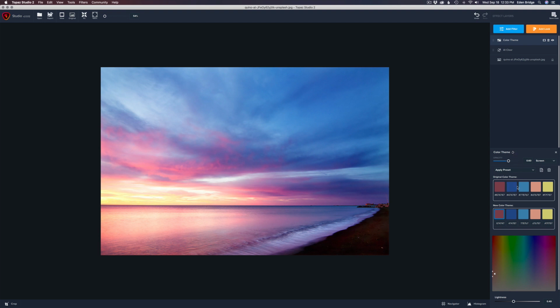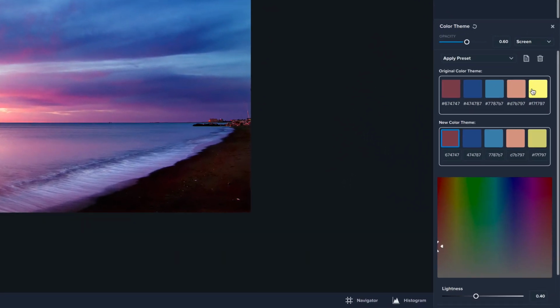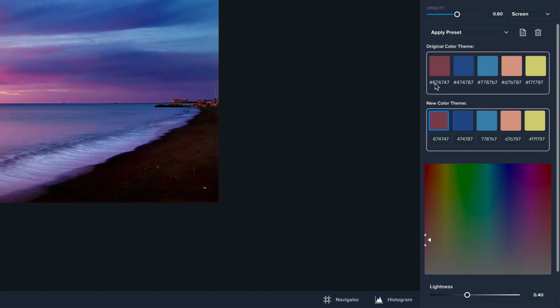Now let's get started here. Now you notice every one of these colors that are represented in your image here have a number value to them. These are actual number values of these particular colors. These are the original colors in these blocks. And in these blocks below, this is your new color theme, so we can alter these colors.